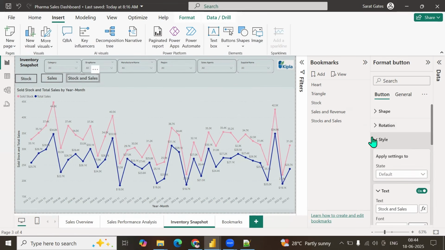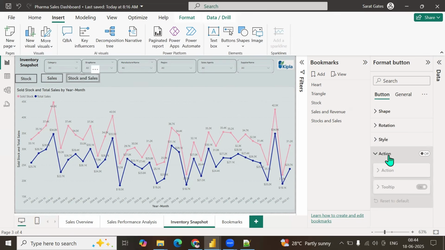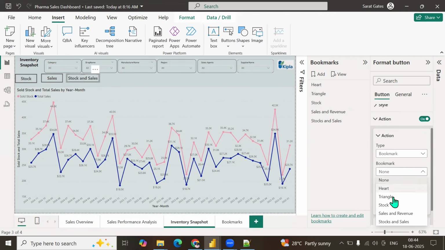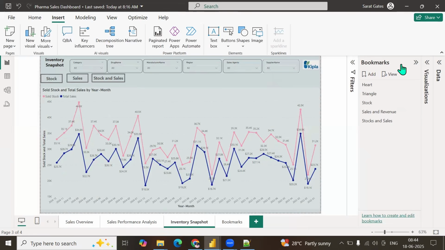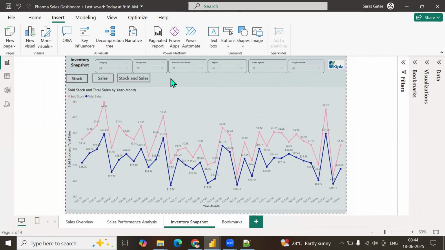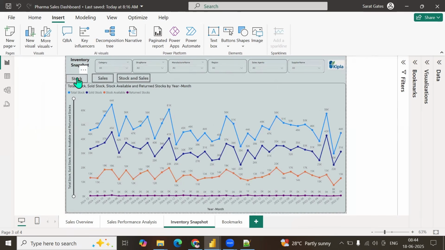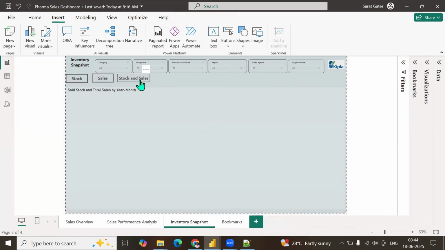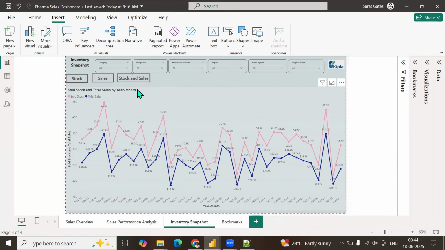And go to expand, minimize the style, expand the action. Click on the bookmarks, and in place of none, make it stocks and sales. Okay. Now if I click on stocks, yes, I'm able to see the stock. Control click and control click. Now you see how beautiful it is.